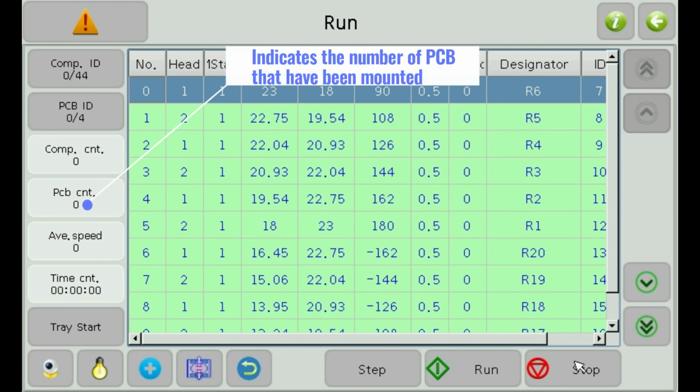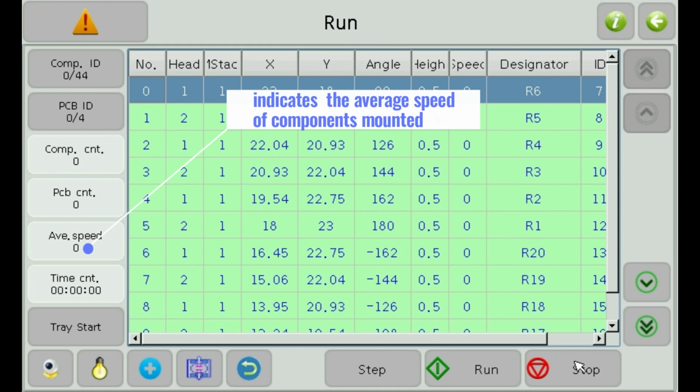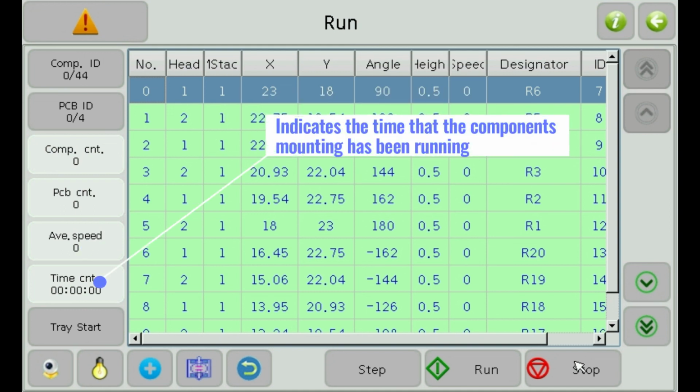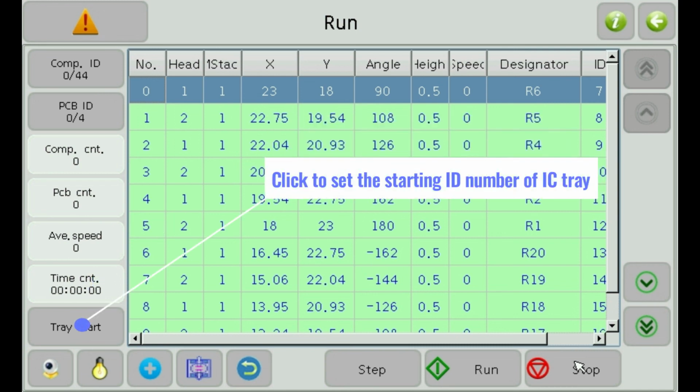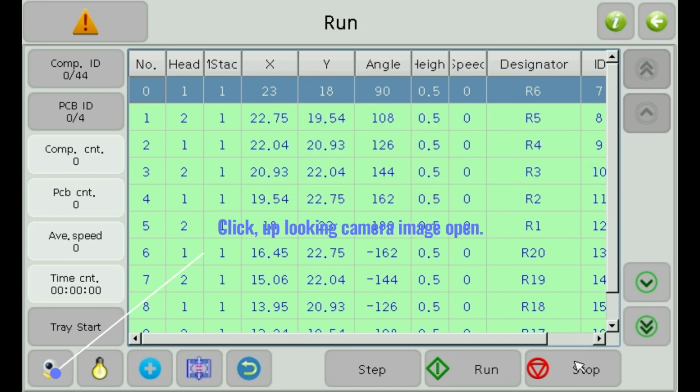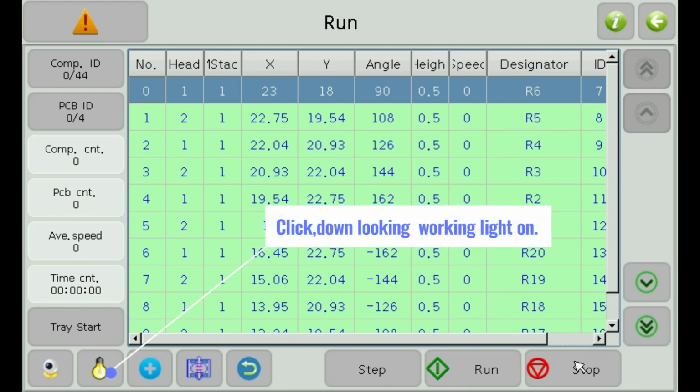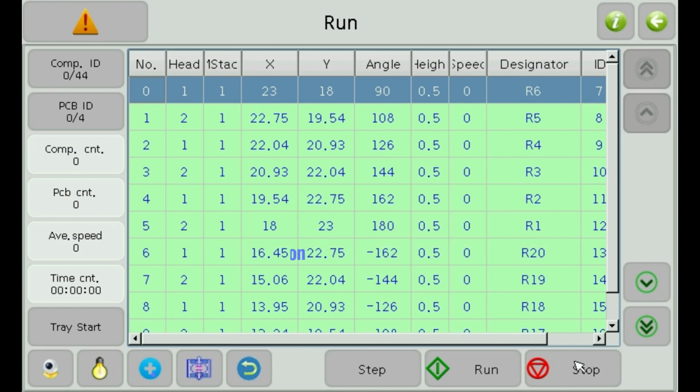Indicates the number of PCB that have been mounted. Indicates the average speed of components mounted. Indicates the time that the components mounting has been running. Click to set the starting ID number of IC tray. Click Up looking camera image open. Click Down looking working light on. Click PCB calibration. Vacuum detection switch.